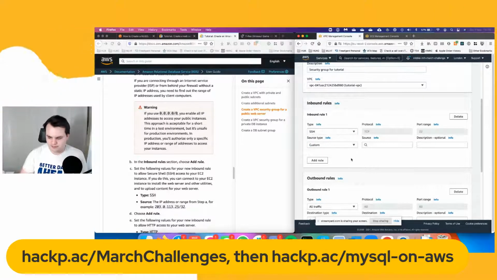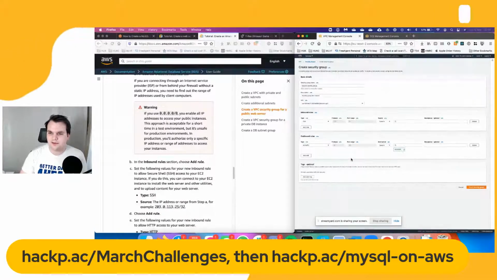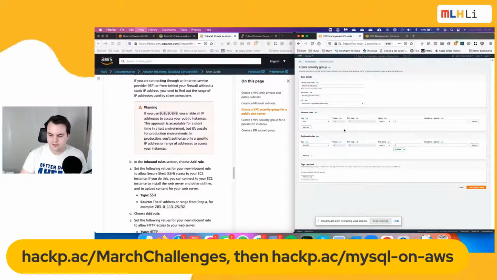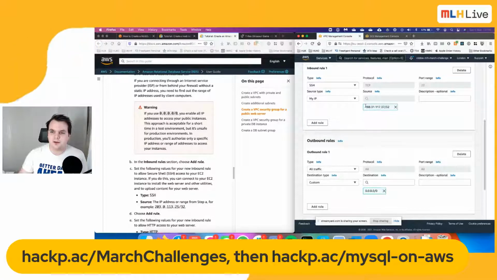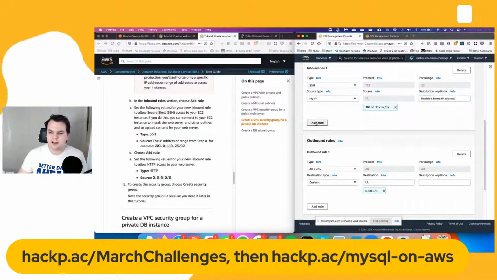Let me zoom out a bit. Yeah, so it's supposed to be wide like this. And then we choose the source as my IP. That's actually going to populate with my current public IP that I've got at home. So we'll put Robbie's home IP address, and then we'll click add rule.